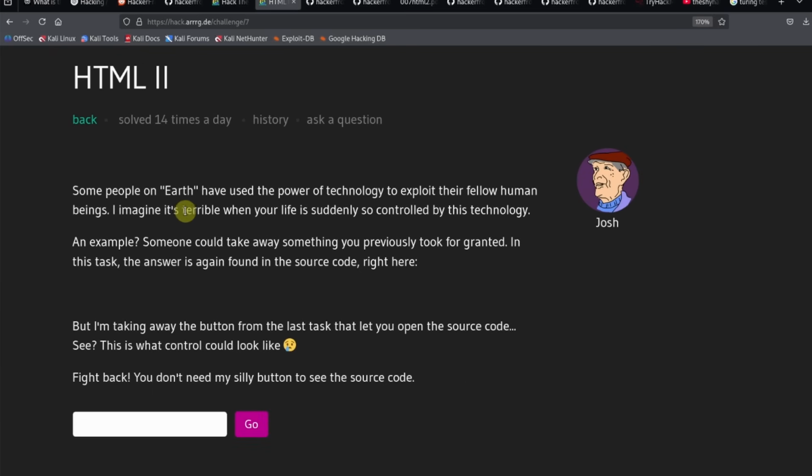So some people on Earth have used the power of technology to exploit their fellow human beings. I imagine it's terrible when your life is suddenly so controlled by this technology. An example? Someone could take away something you previously took for granted. In this task, the answer is again found in the source code right here. But I'm taking away the button from the last task to let you open the source code. See? This is what control could look like. Fight back. You don't need my silly button to see the source code.